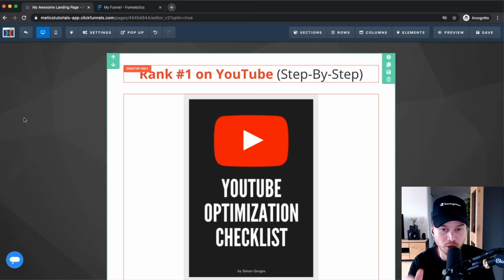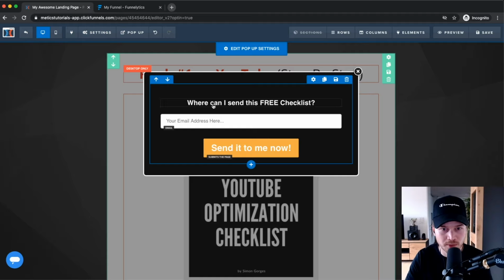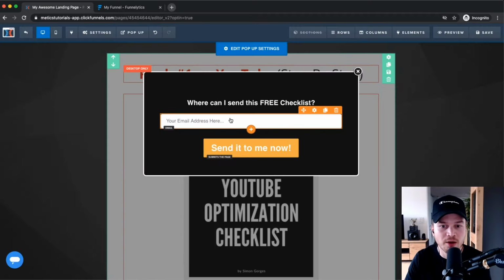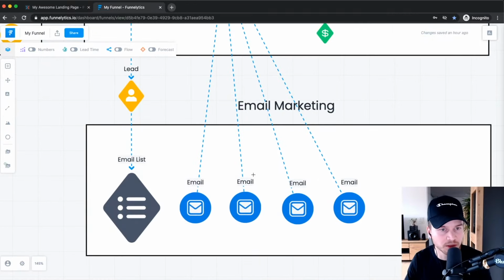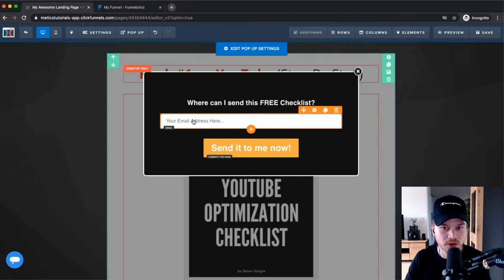So the next important thing we have to do is we obviously have to integrate an email marketing automation software so that we can actually use those leads that we gain through this landing page. So when people type in their email address right here, we want to have that email address go to our email marketing software, where maybe it will trigger this email automation sequence that you can build with your email marketing software.